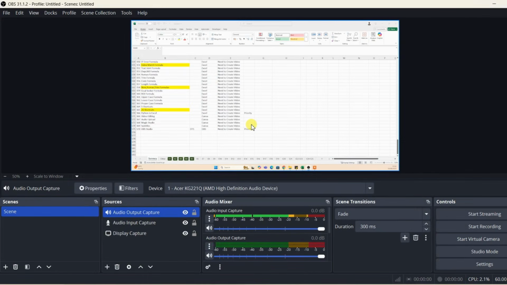And now I'm good to go. My screen has been selected. My audio device and my video device have been selected now. All I need to do is press the start recording option here, and it will start recording my file. So let's test it for a few seconds. I will hit the start recording.